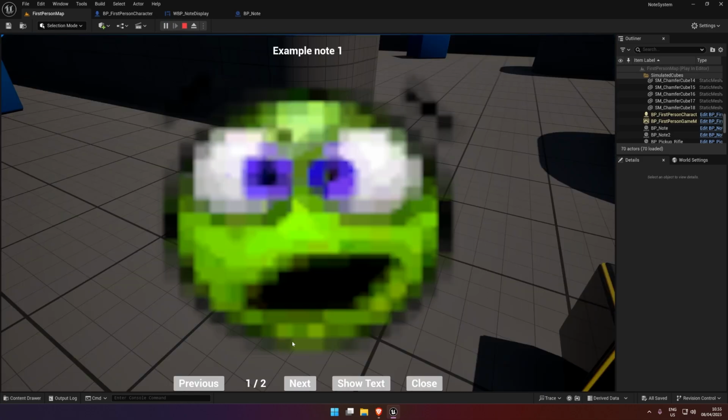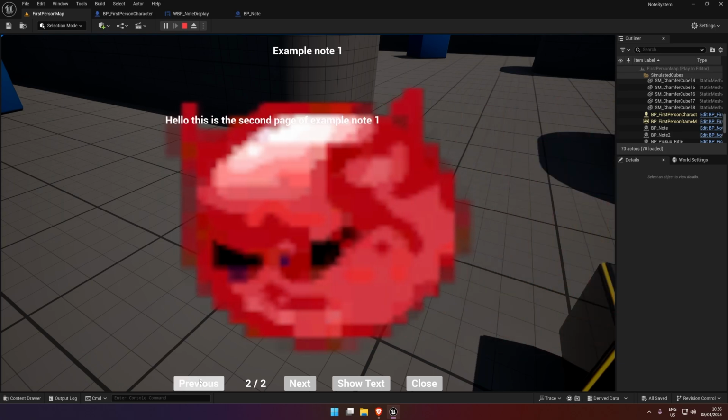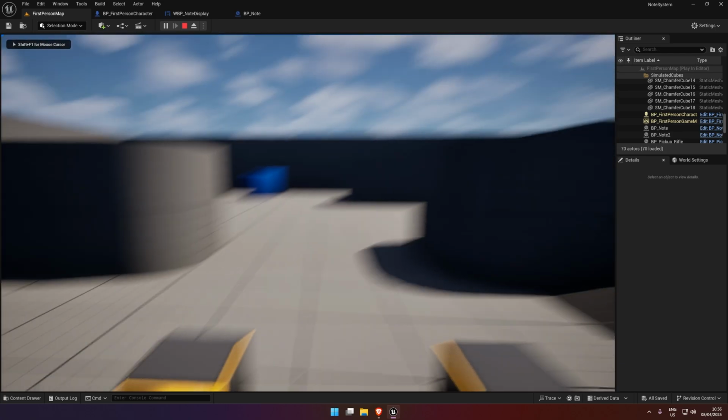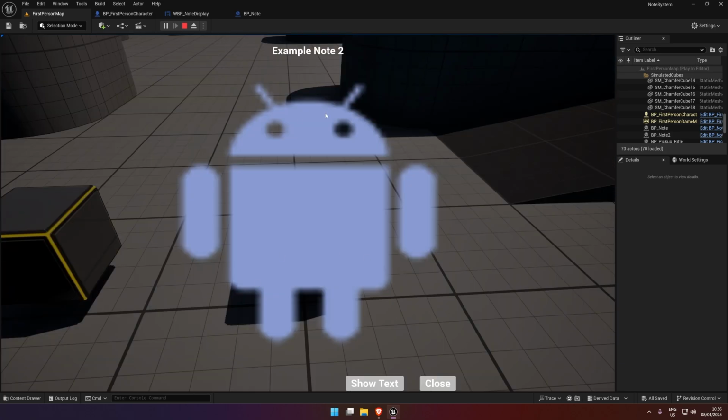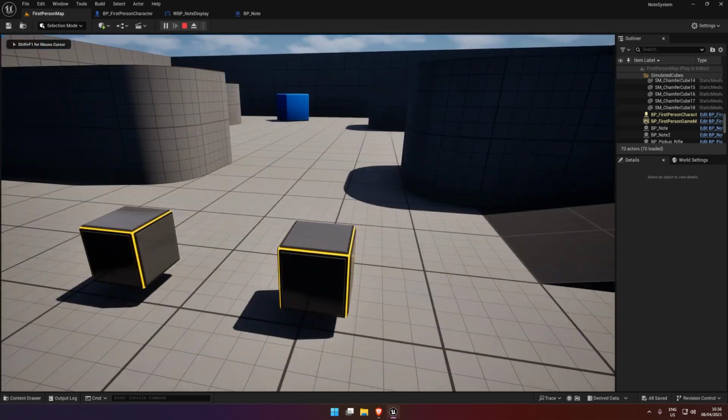So here we go. We have example note. We can flick between and we can close. If we check this note only has one page, so the buttons don't show up and everything else still works.